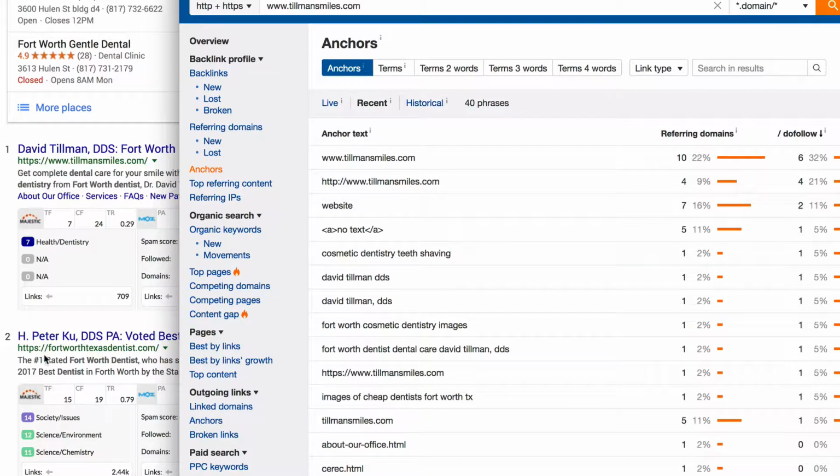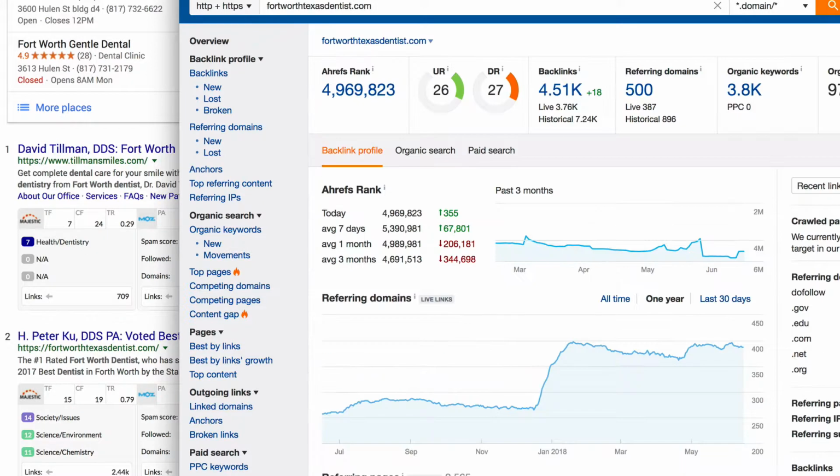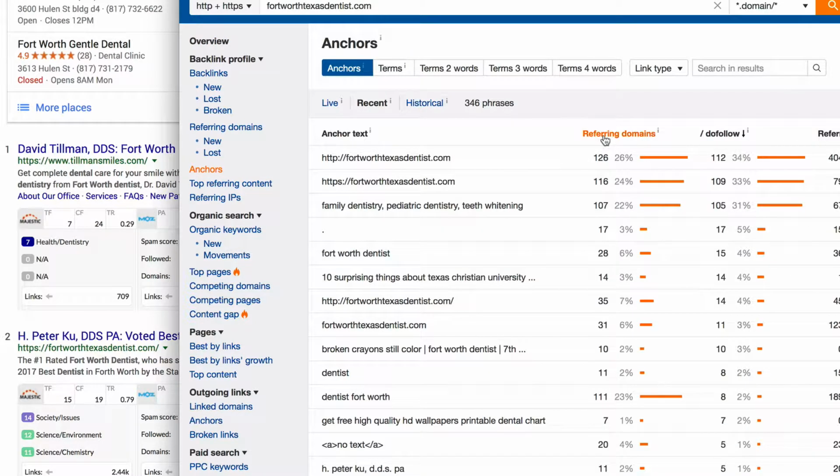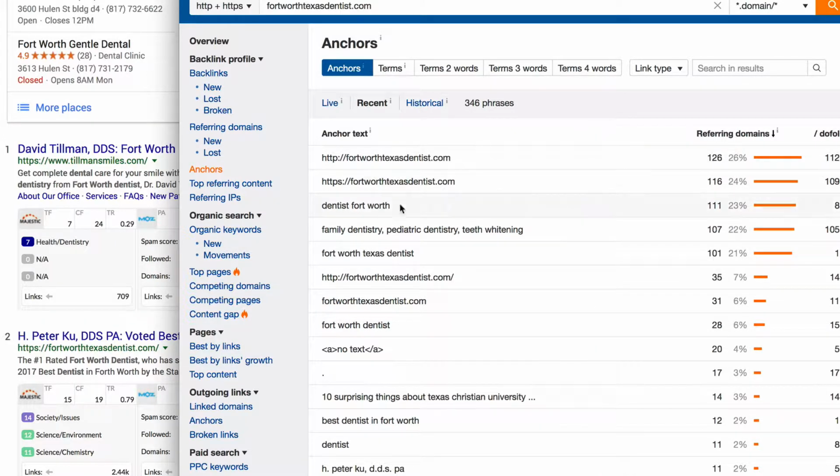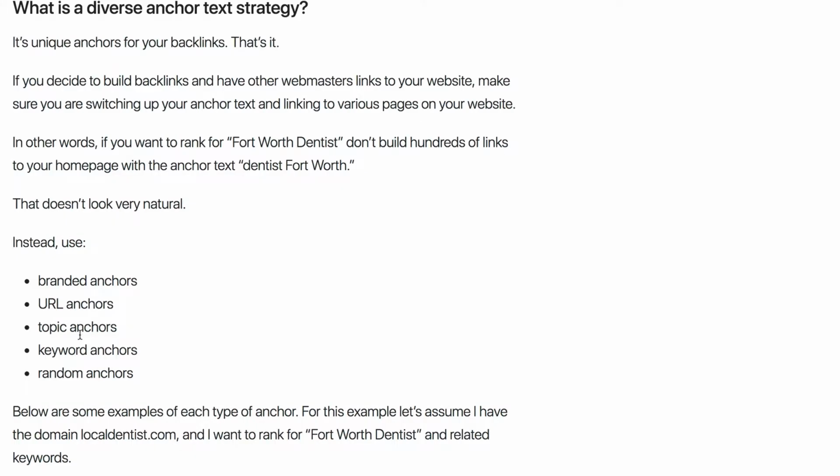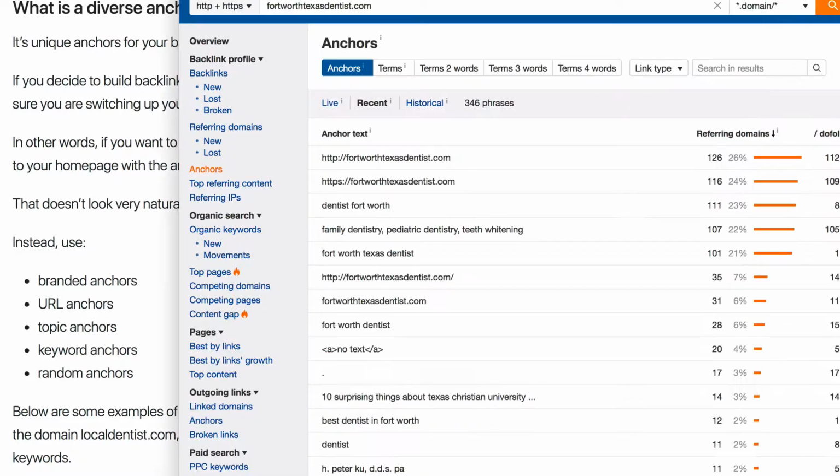Alright, if we go down to the second one, we do the same thing. You can see they have 500 referring domains, so that's a lot, and we can expect a lot of different anchors. If we go into the anchors here and sort by referring domains, you can see again they're using URL, URL, and here we go. We have topic and keyword anchors. This is the exact keyword that we searched for, dentist Fort Worth, and they have 111. And then we have family dentistry, so this is more topic.